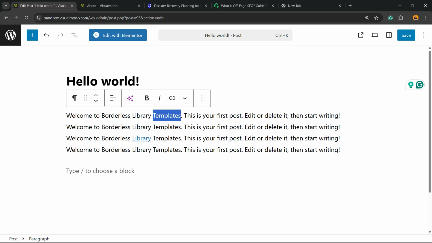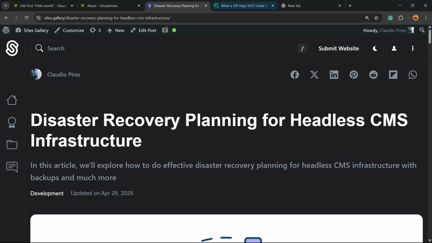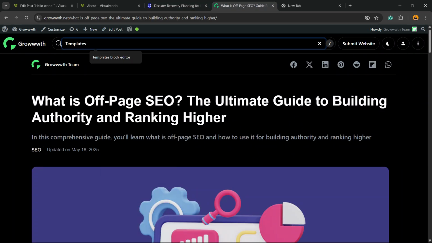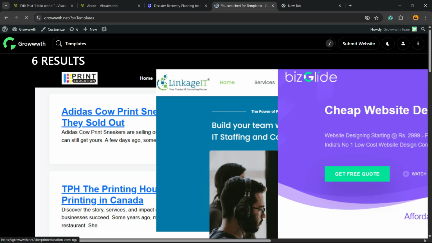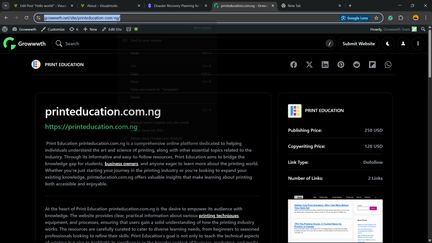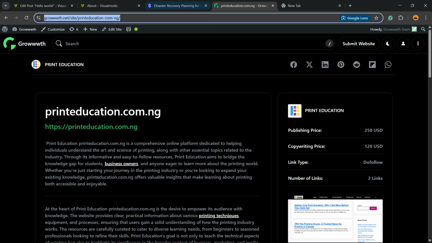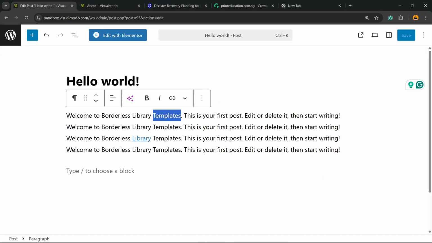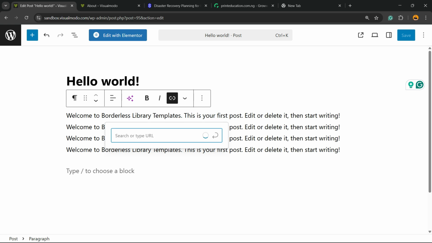Now I have to do an external link, a link to another site that is relevant and related to templates. Let me see. Go to some site you trust, some site that you think is good. I think this one is okay. Now you need to enter an external link. This is the internal linking process and the outbound linking process.